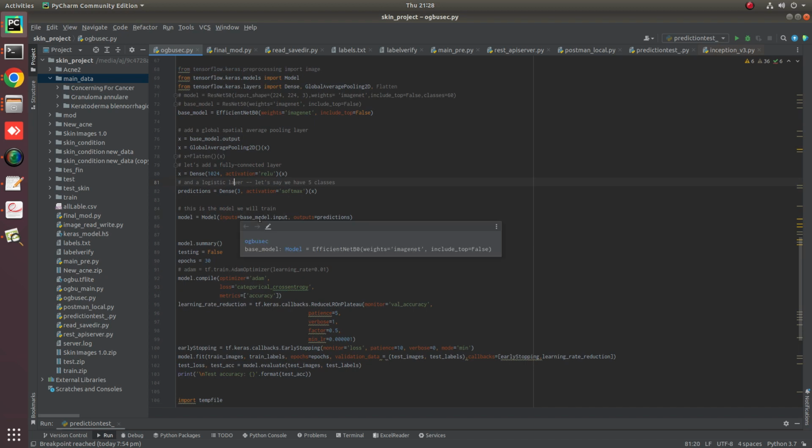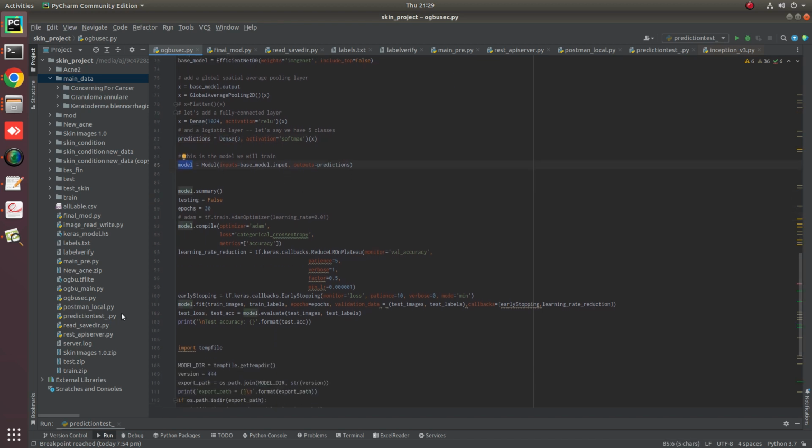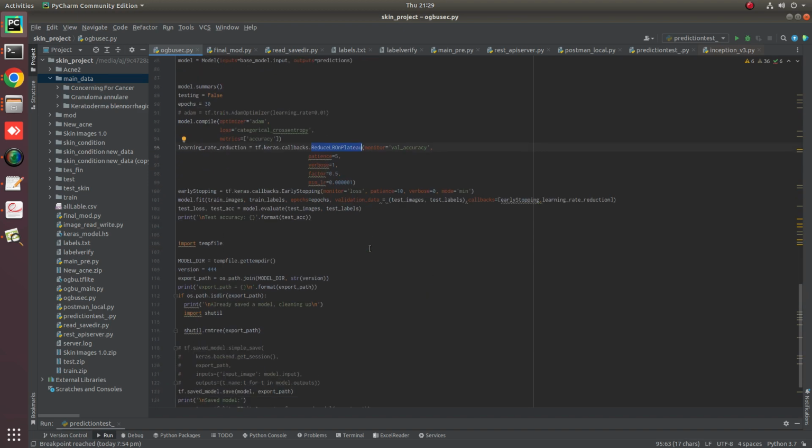My model input is the base model input. By default, this model input is 224 image size with RGB bands, and the output is the dense prediction. The summary of this model is printed when I call it. For the optimizer, I'm going to use Adam. Loss is categorical cross entropy, metric is accuracy. This is for a variable learning rate so that I can get the best trained model, and early stopping in case the model isn't improving.